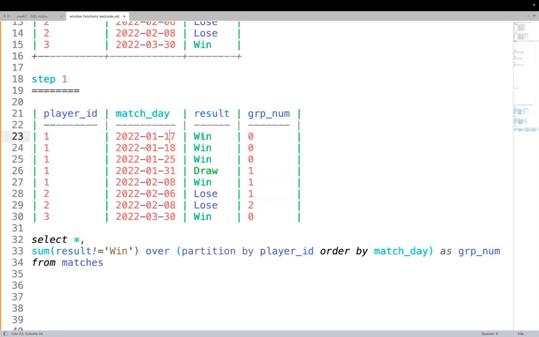And then it sees the first row, result not equal to win. This is false, that means it will give 0. So sum of 0, we get 0, right? Then when we come here again, it gives 0. So 0 plus 0, 0. So sum still gives 0. This again gives 0. And when we get a draw, this will give me 1. So sum of whatever previous plus this one will give me 1. And again, when I get win, it gives me 0. So 1 plus 0 again gives me 1.